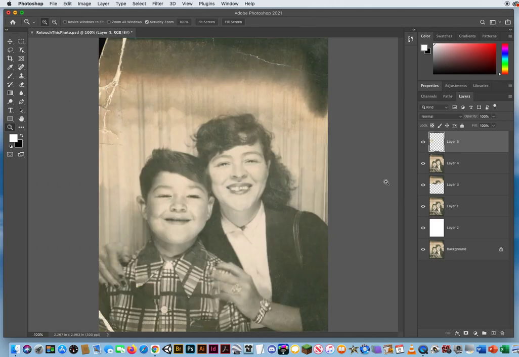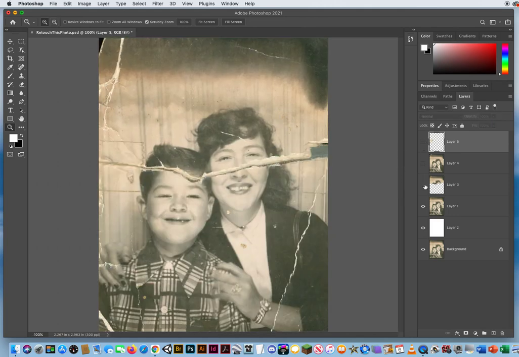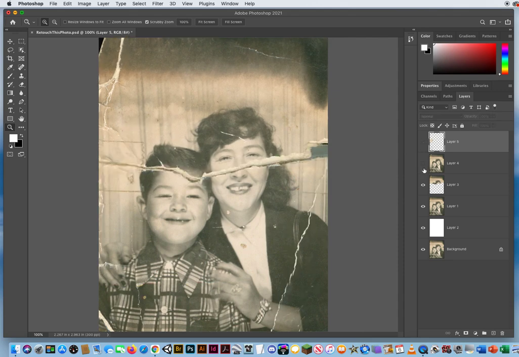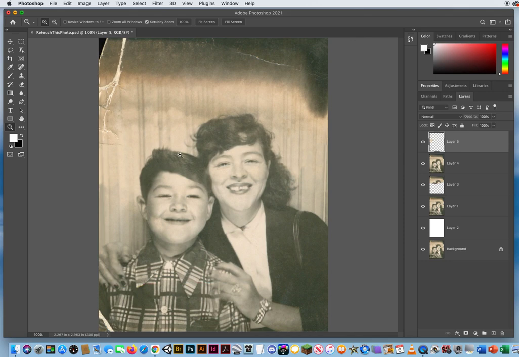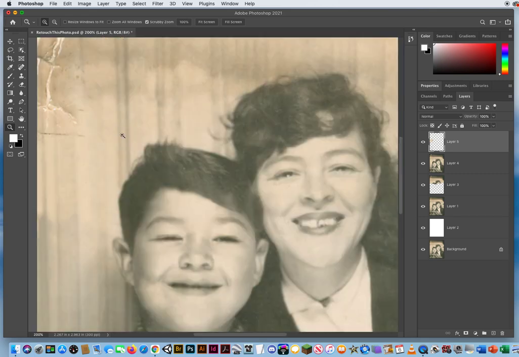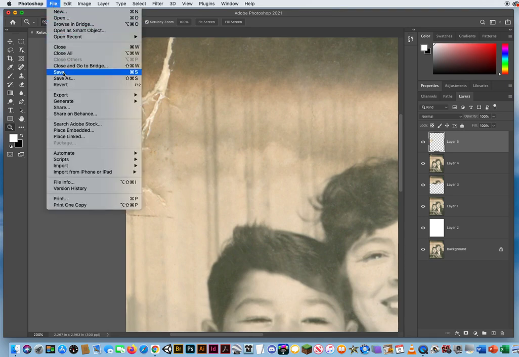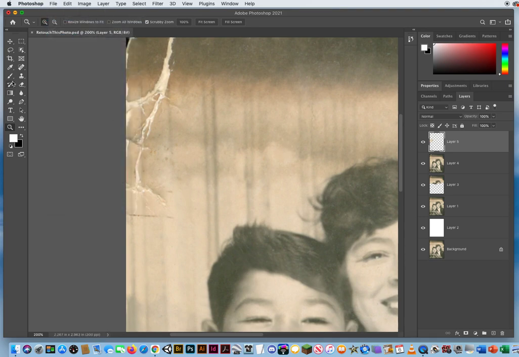All right. Here we are so far. There's the original, and there's where we're at right now. Okay, it's looking good. I don't like how this is kind of blending across there, so I'm going to require a totally different layer for that area. But I want to take out most of this damage. Remember to save your progress. I almost forgot that. And I'm going to keep going with this clone stamp.